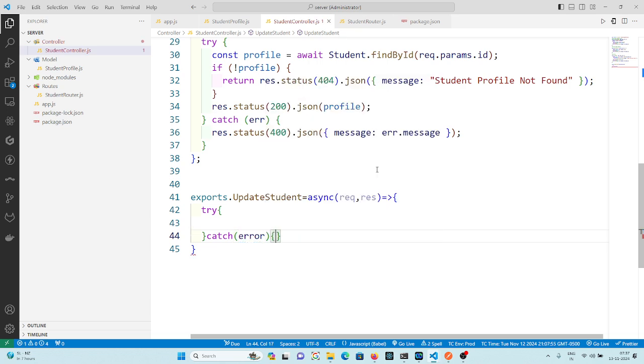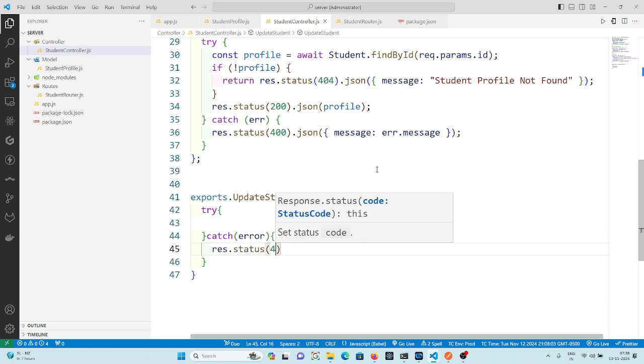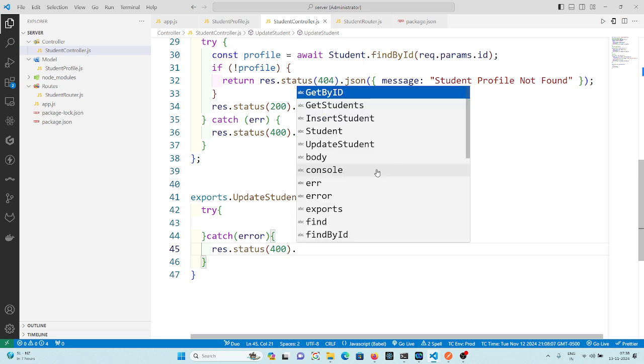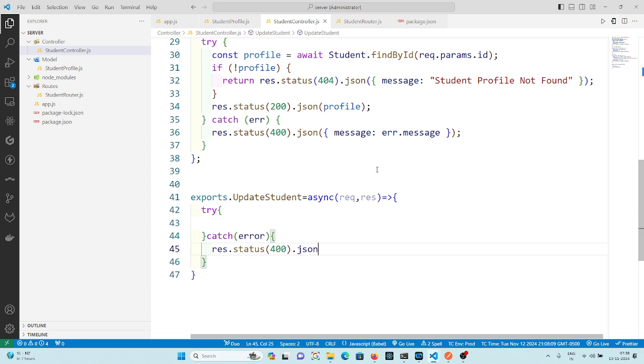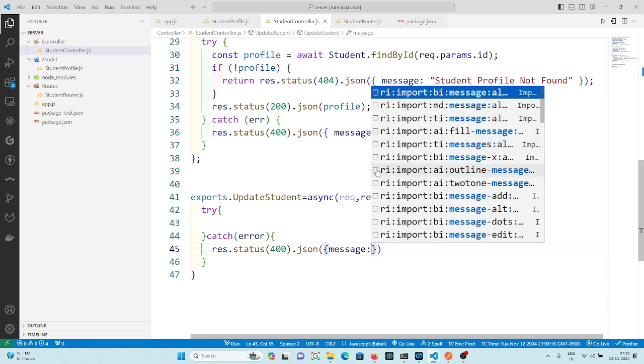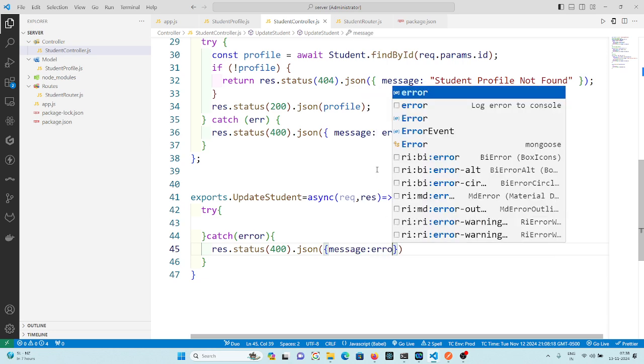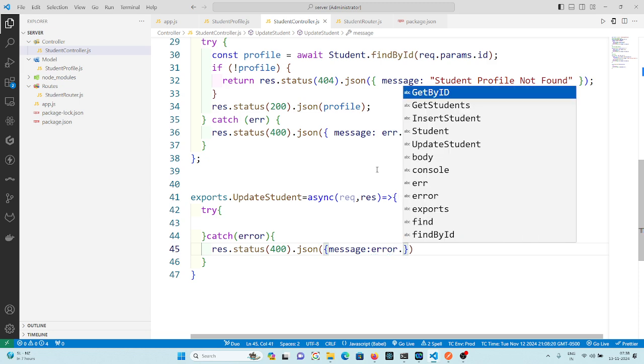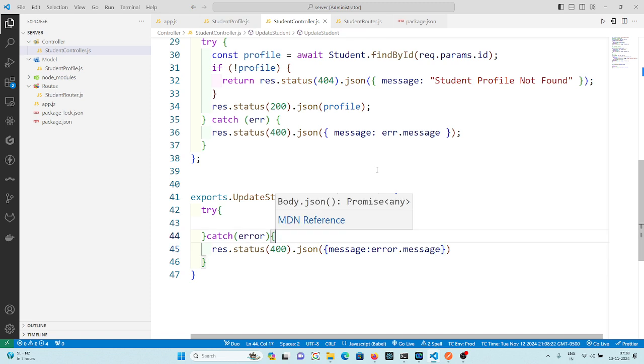In catch, the variable we use is error. So response.status(400) with JSON format, record not found, and you want to display the message, error.message. Now in try we need to update it.